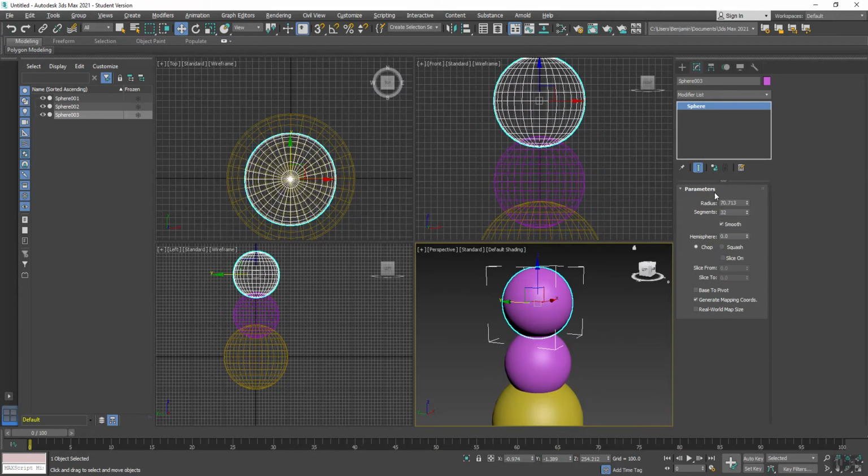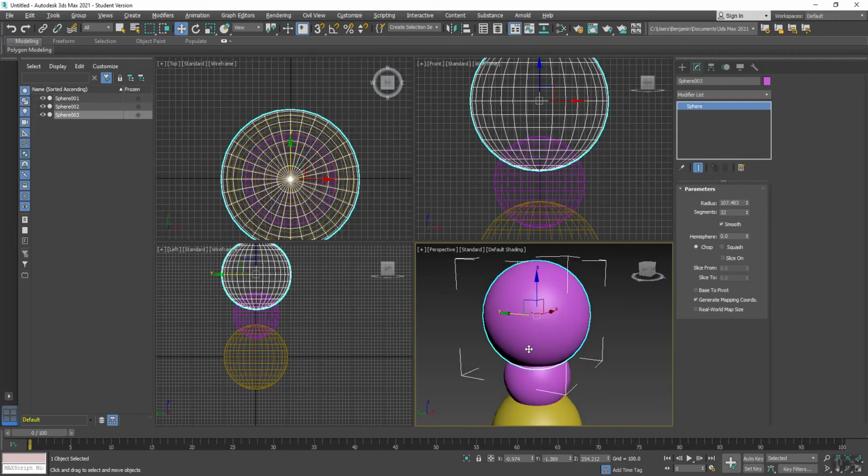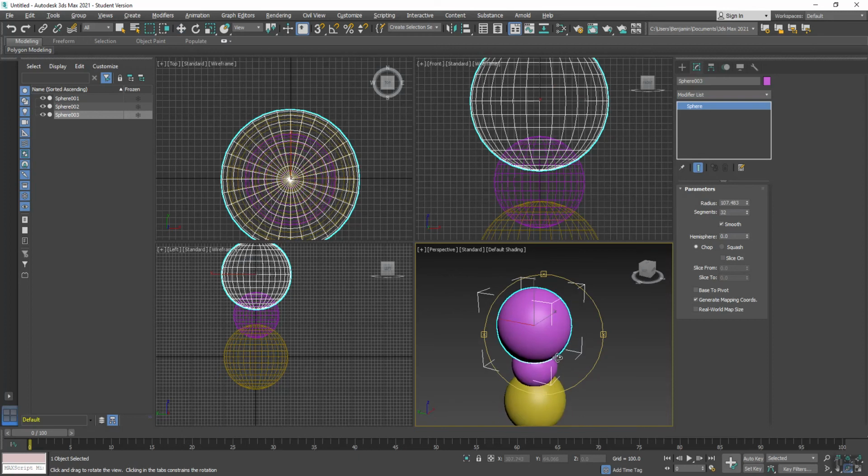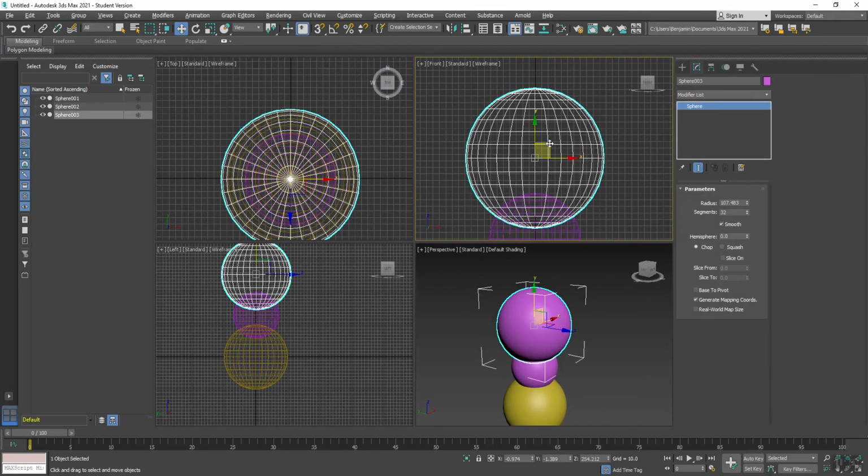If I wanted to make this guy unique, so he doesn't make exactly the same changes as the other one, I would click here, that's make unique, and then I could drag those. And now he's no longer an instance. All right. So that gives me a good starting point for my snow person.